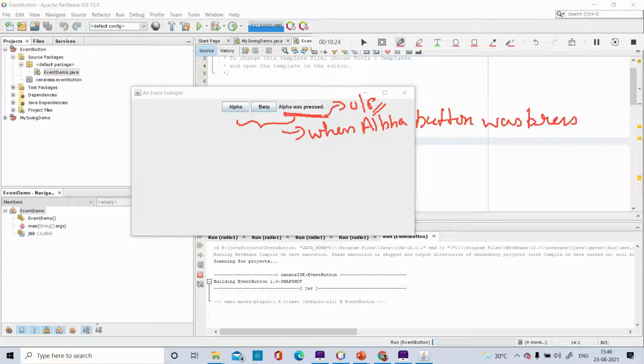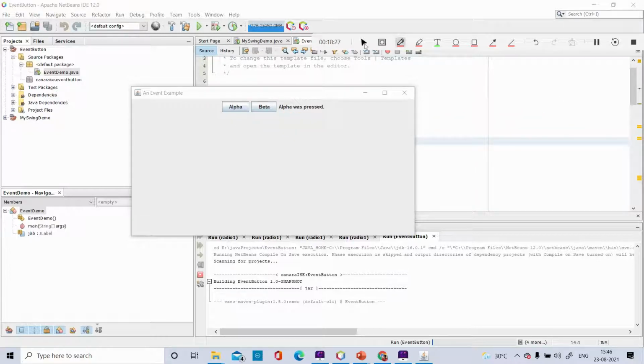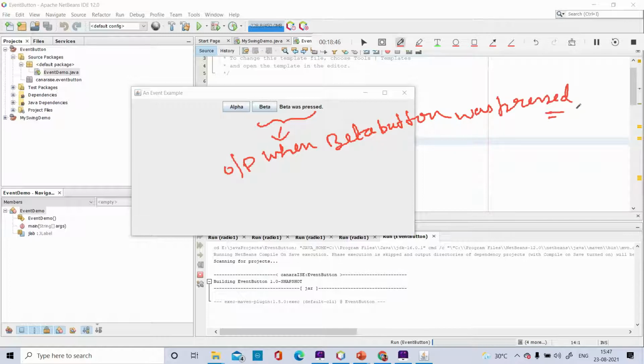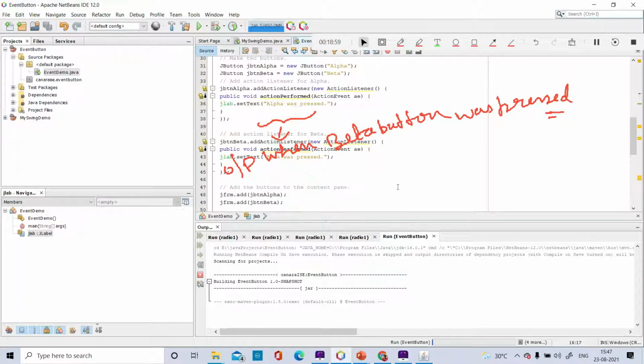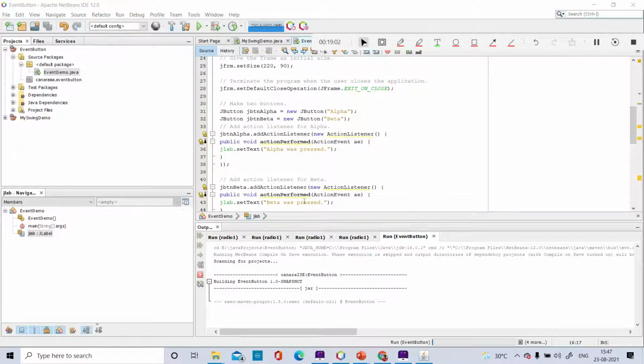Now it's time to press beta. When I press beta, the output is beta was pressed, because in the action you told it that when you press alpha, the message alpha was pressed should come, and for beta, beta was pressed. By default, what should come, students? You can see here, by default it should come: press a button.